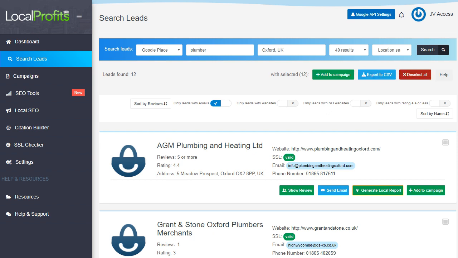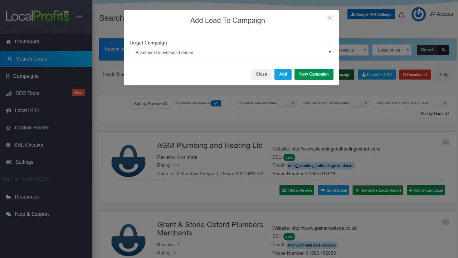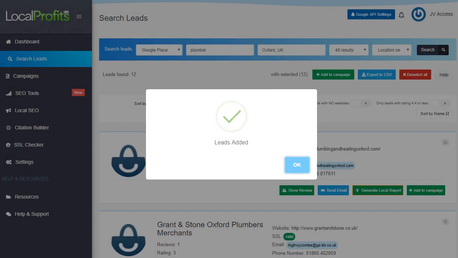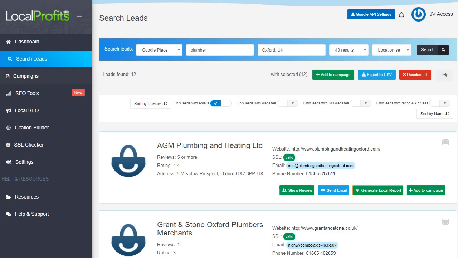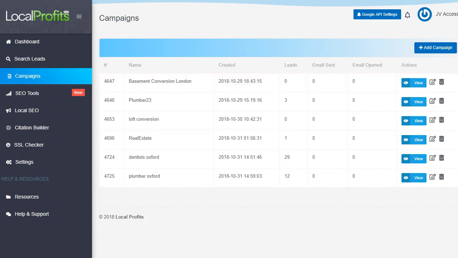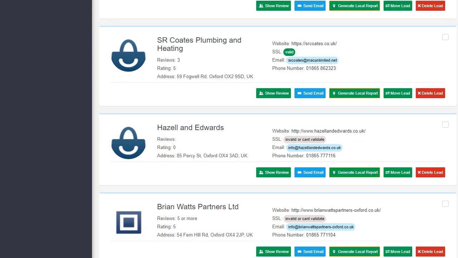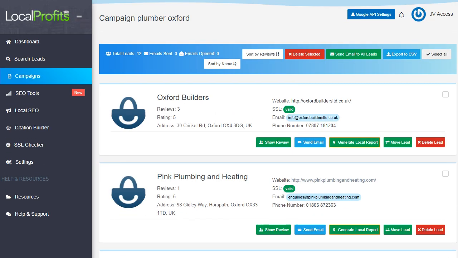I select them now. I can add them to a campaign, and let's create a new campaign. I create this, call it Plumber Oxford. Add campaign. Add all of them to the Plumber UK. There they are. So now going into campaigns. Where is my plumber? Down here, 12 as we saw. And there they are with their emails. So that's the process.